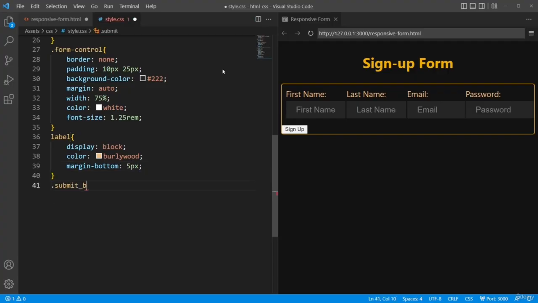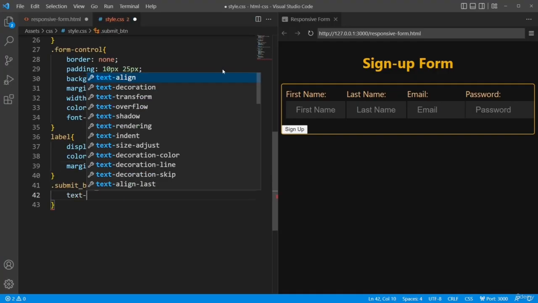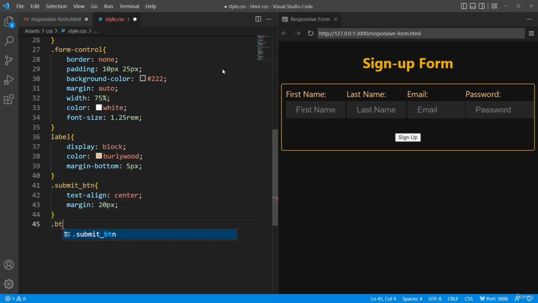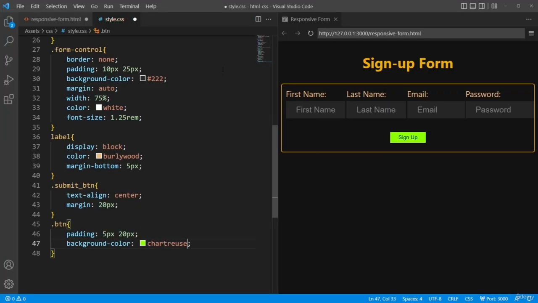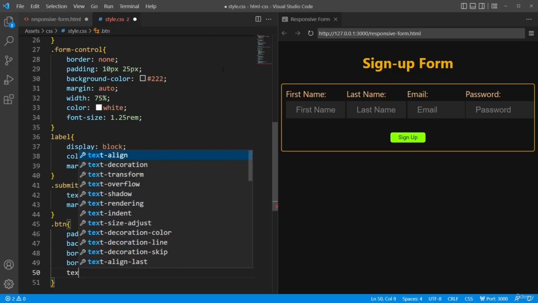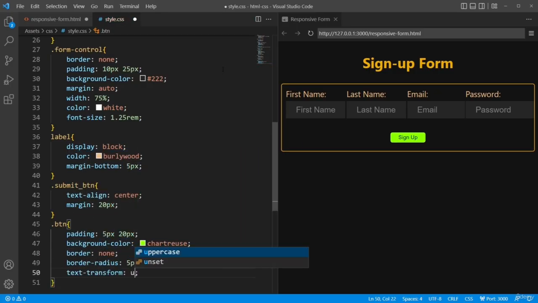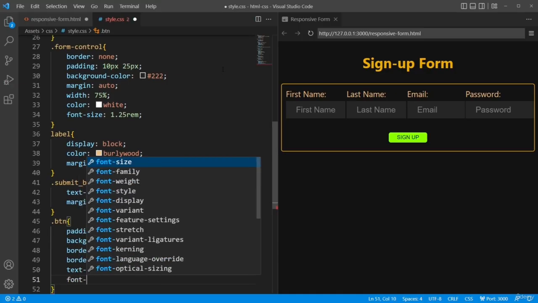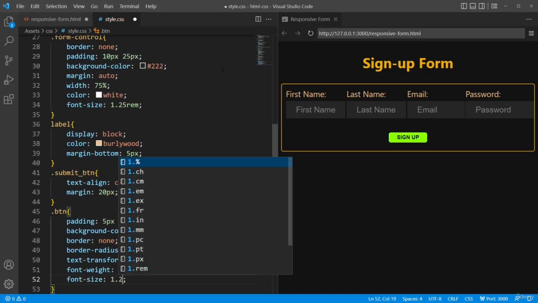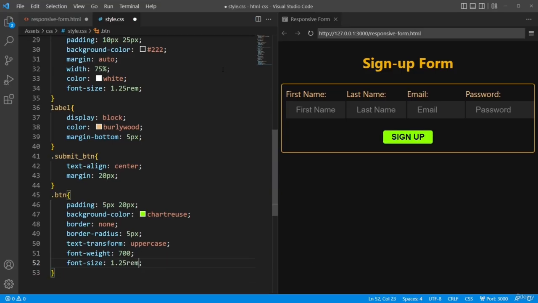Next, let me style the division which is holding the button. I'll just center align the button and will give the margin 20 pixels. Next, I'll style the button. I'll give padding 5 pixels and 20 pixels, background, border to none, border radius 5 pixels. Let me also specify the text transform to uppercase and font weight to 700 with the font size 1.25 rem.